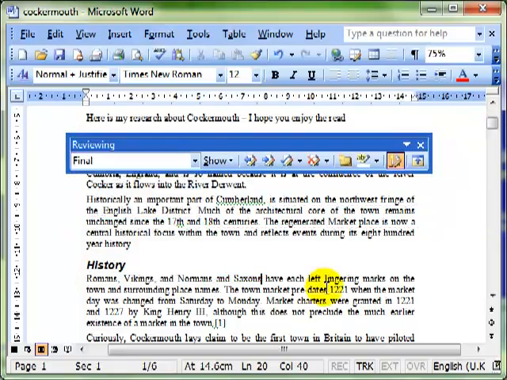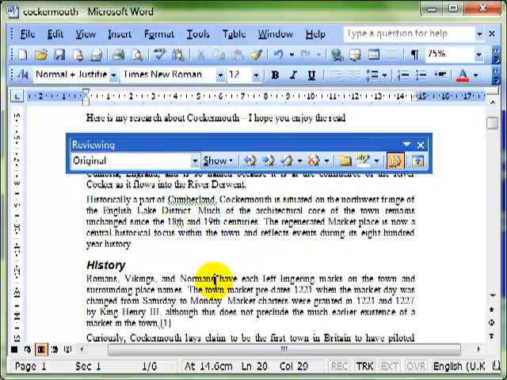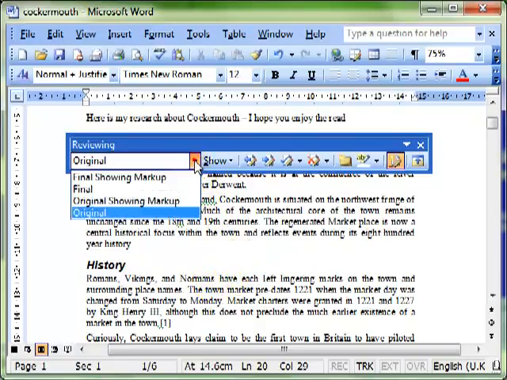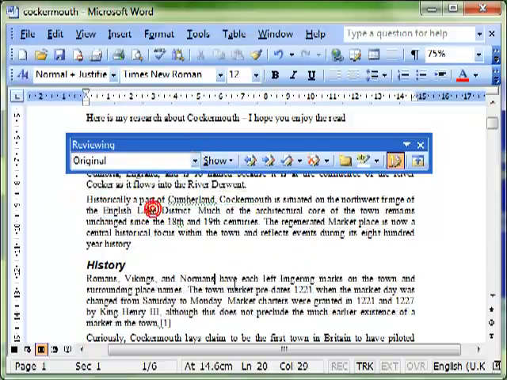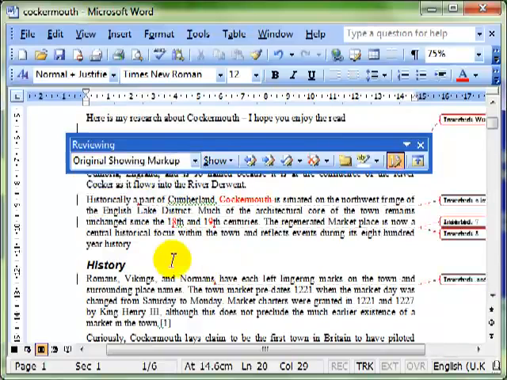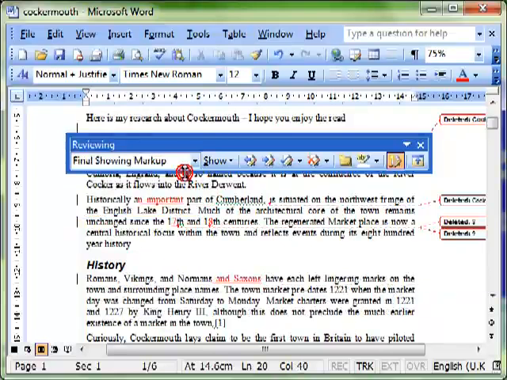We can also have just the final document, the edited changes. We can have the original document. You can see there that the Saxons has disappeared. We show the final, there's the Saxons. We show the original, and the Saxons has gone. We can also have the original showing the markup. So that's just a way of seeing the document in different views. No changes have been made.